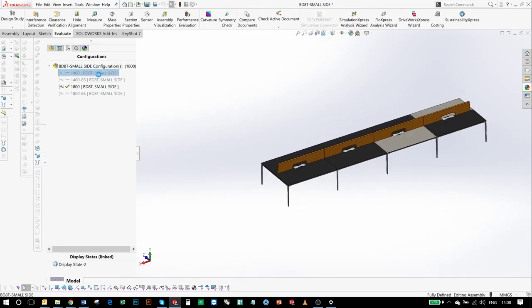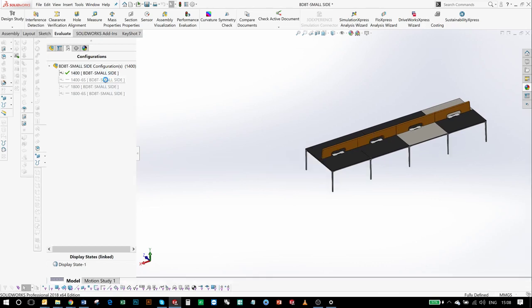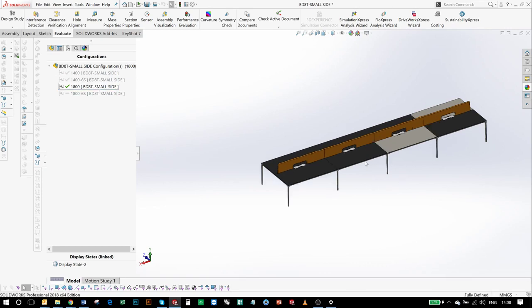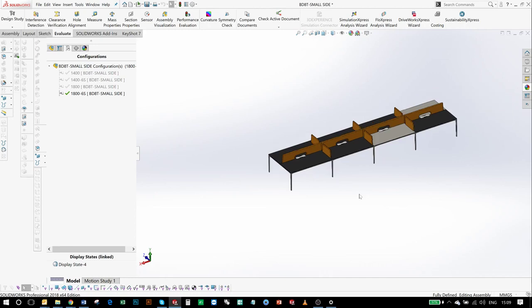But you can see 1400 without the side screens. Then we have 1400 with the side screens. There we go. Then we have 1800 without the side screens and 1800 with the side screens. So you can actually put all this in one single file, but it will be very heavy. That's why I decided to separate them in different files. So whenever you have the big screens, it's a single file. Whenever you have the small side screens, it's a different file.